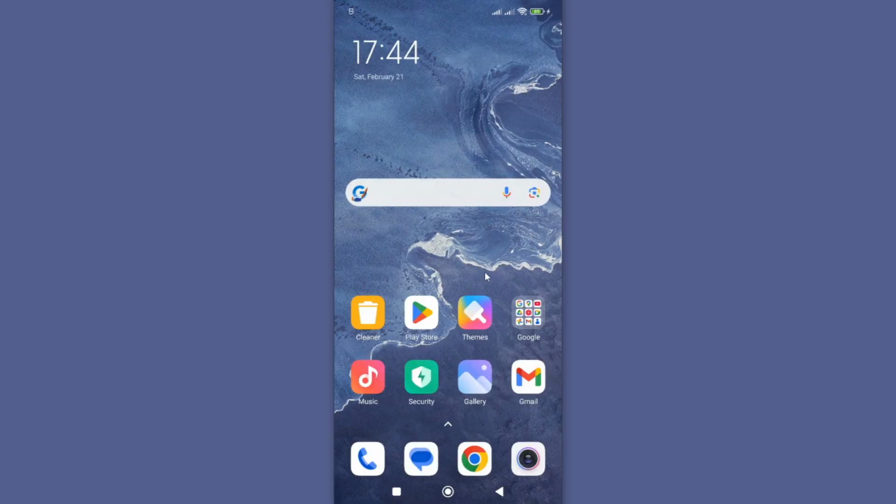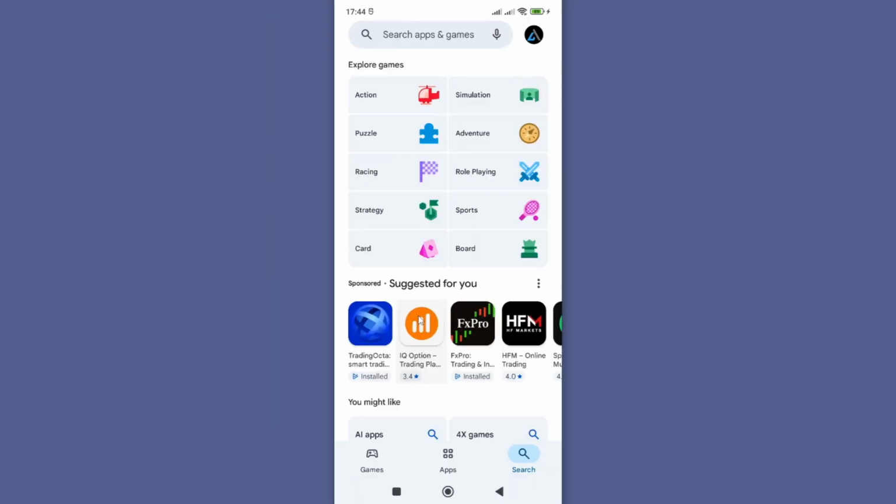Alright, to get the right Facebook app, go ahead and look for this app called Play Store on your Android smartphone and tap on it to open. First, you need to make sure that you are logged in for you to get an option to install your app. So go ahead and log in with your Gmail account, and once you are logged in, you should see a search bar here. Go ahead and tap on it to search for the app by its name.